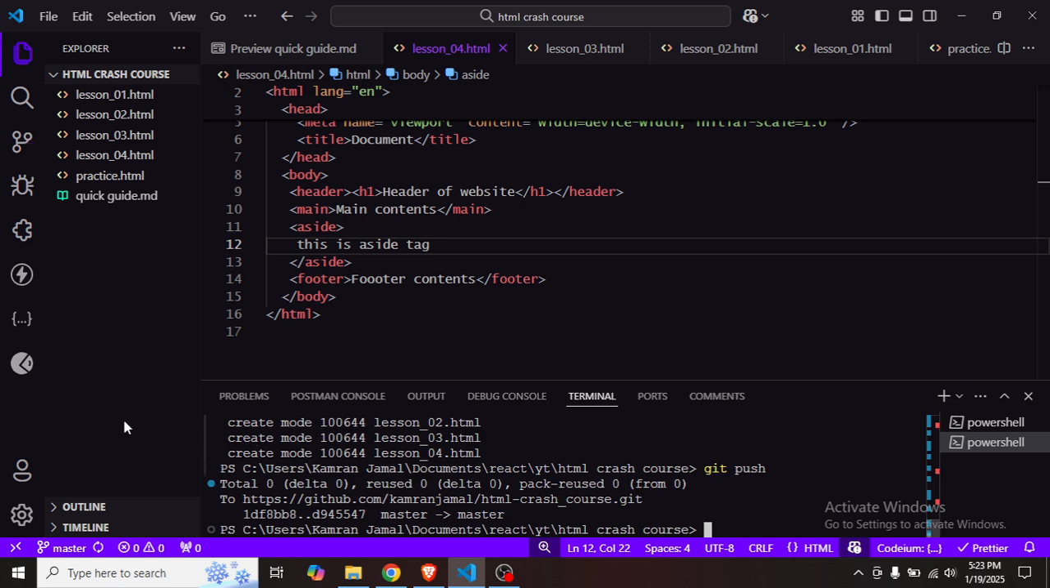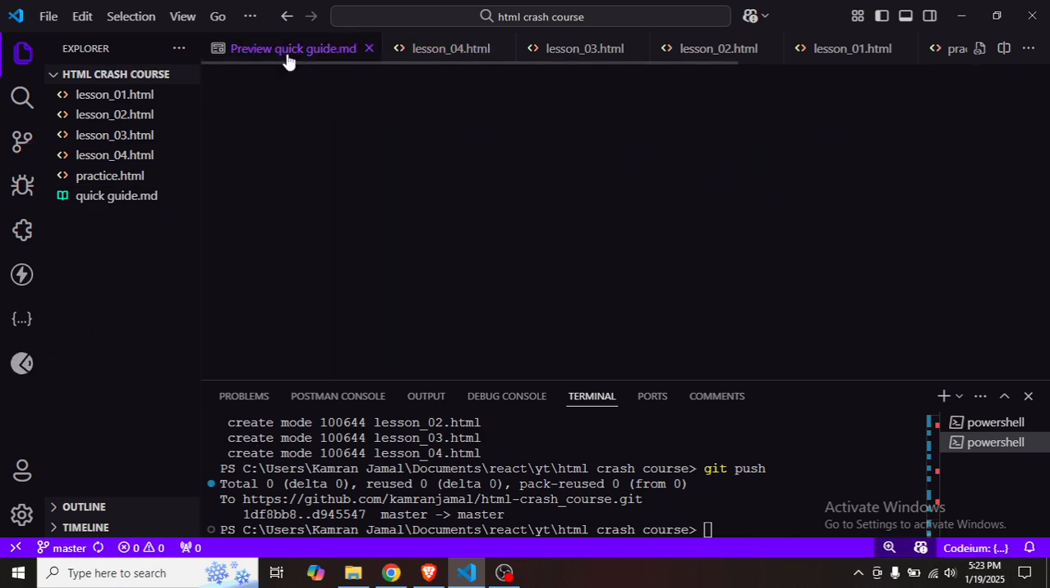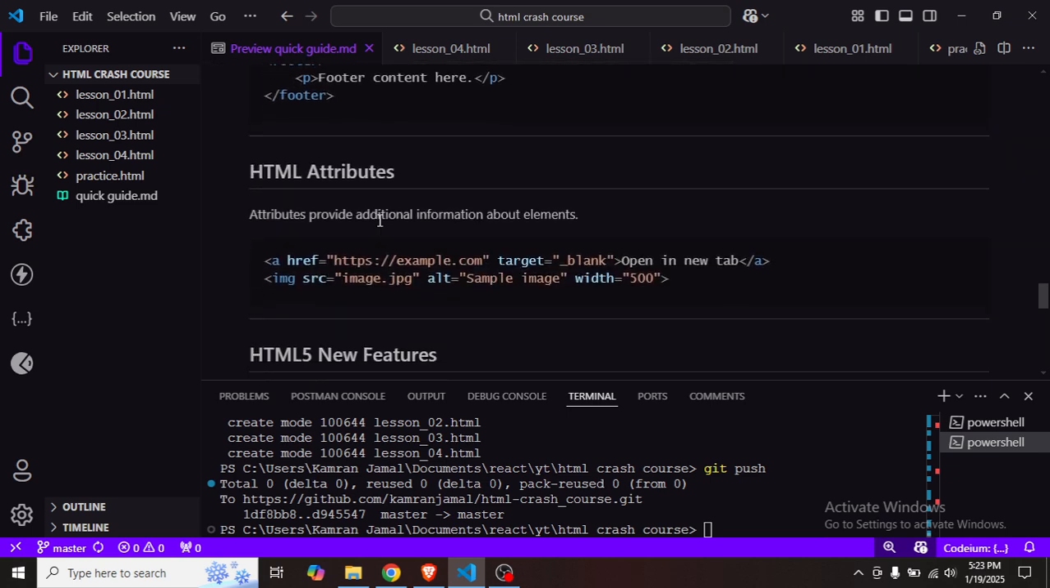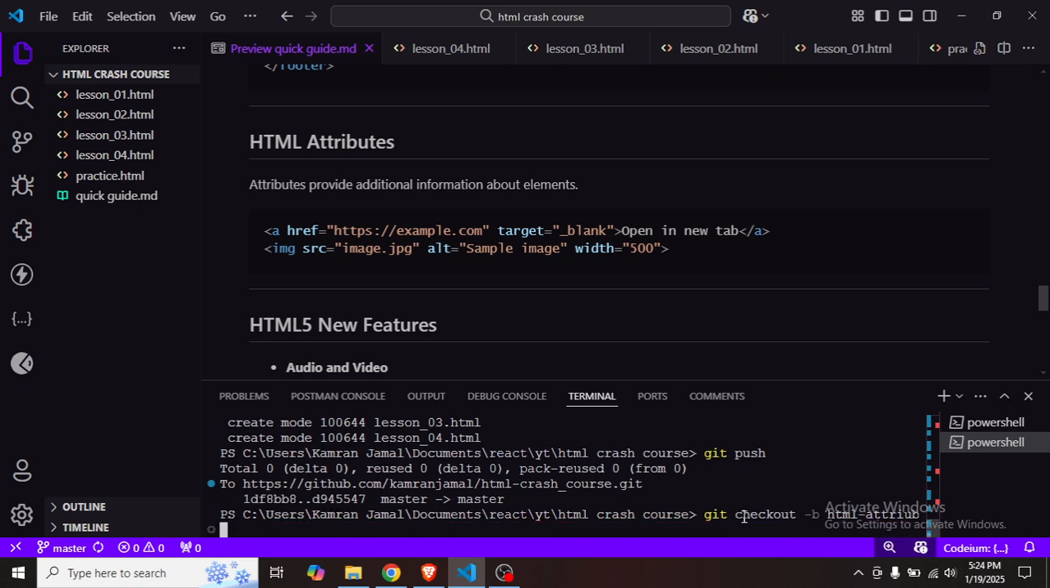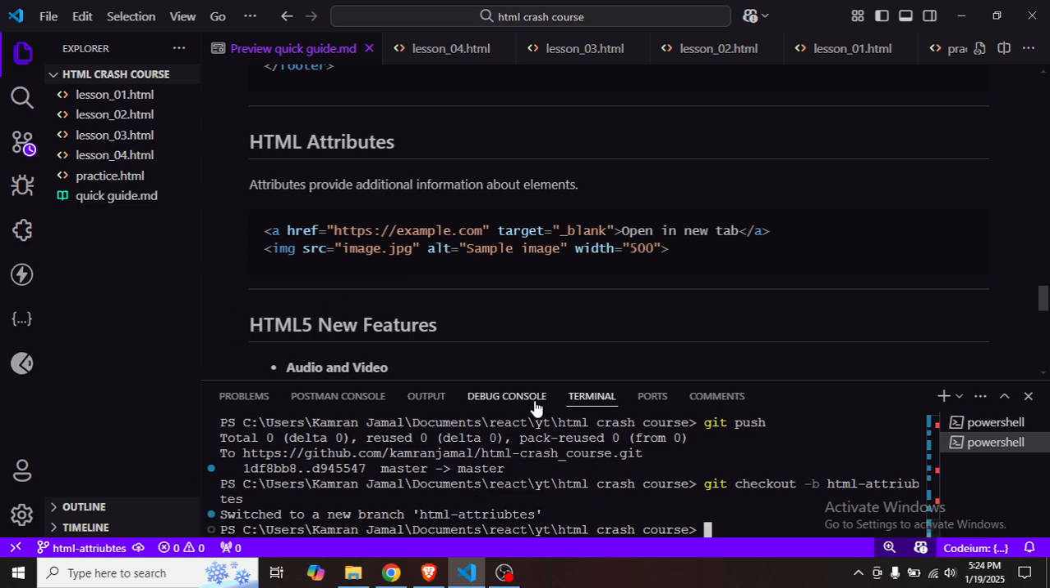Now what is further, let me see, semantic HTML attributes. Okay, now we are going to learn about HTML attributes. So let me create another branch for this: git checkout -b html-attributes. Okay. Now let's see here, if I create a new file, lesson 5.html.